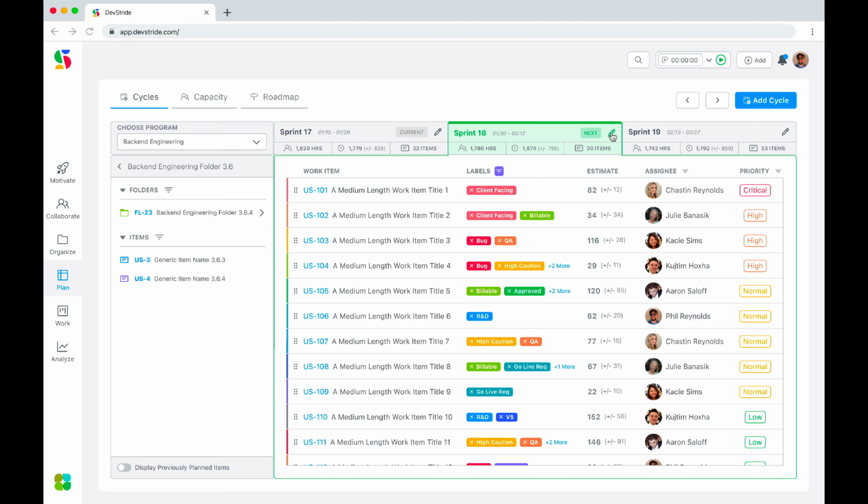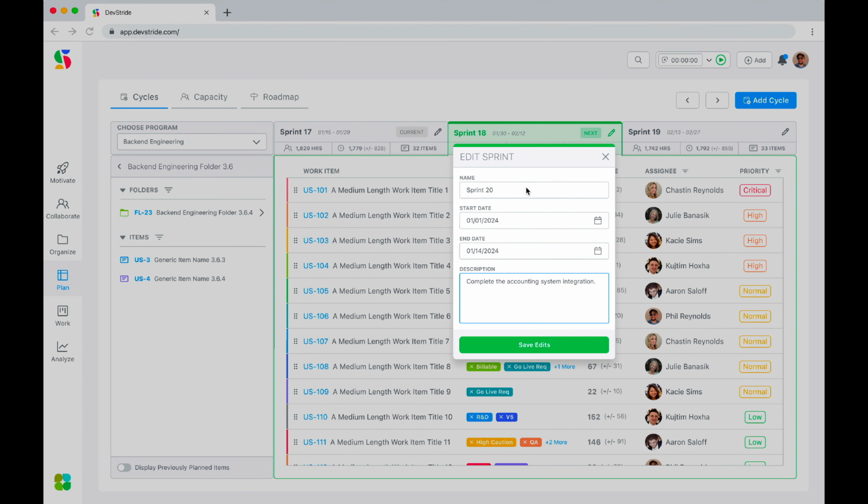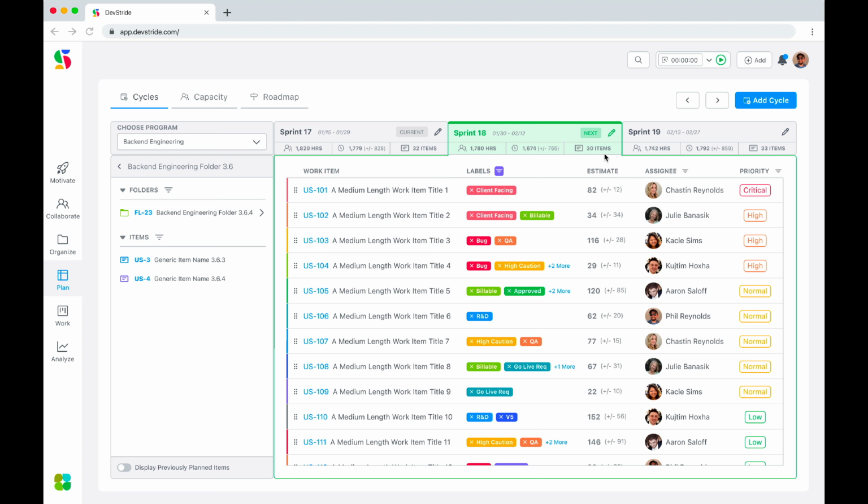If you realize in the middle of doing this that there's something wrong, your sprint date is incorrect, or the sprint has been mislabeled for some reason, you can click this pencil icon and you can come in here and you can edit the details on the sprint right in line.